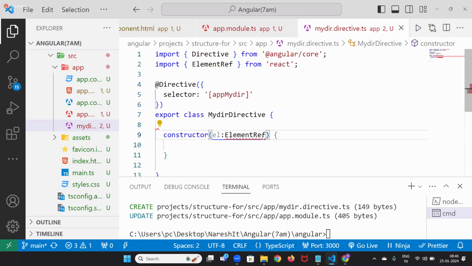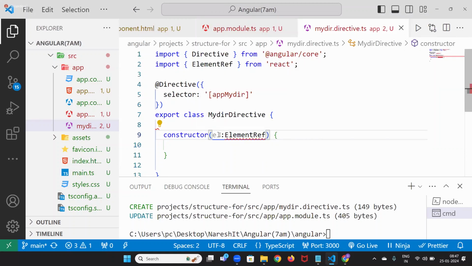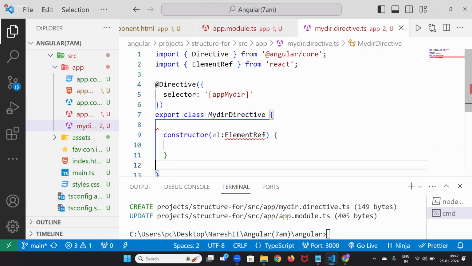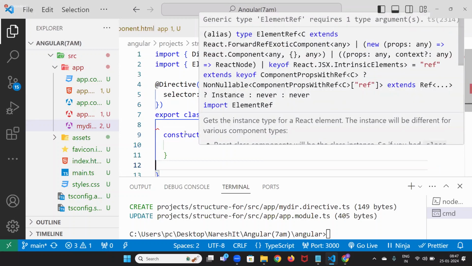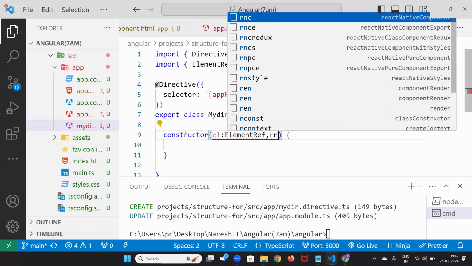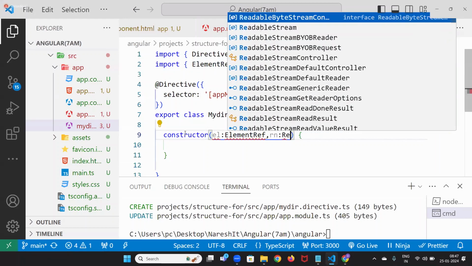Now what is the error here? Generic ElementRef requires one type argument. Now the constructor will take ElementRef, and at the same time it needs to have something called Renderer. There is one thing called rendering. To render the elements customly, we will use something called a Renderer also, sir. Rn, you can name it anything, but it is of data type Renderer.